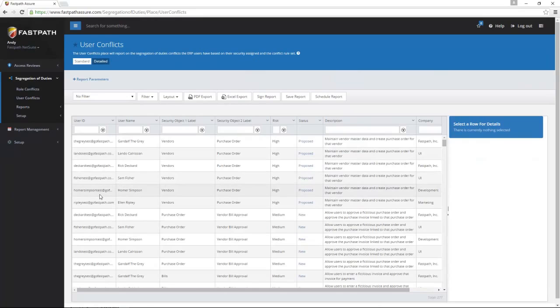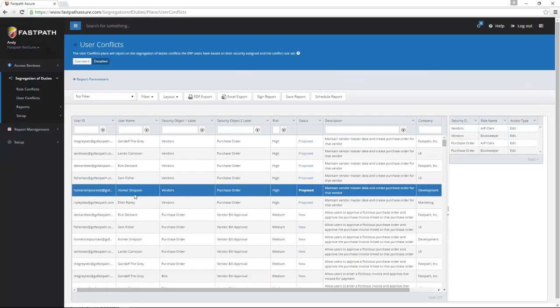So if I read down here, Homer has access to vendors and purchase orders. It's a high-level risk, the description of the risk, the company where the risk exists, and then over here on the right, again, it will show us the roles that are giving Homer the access to the conflicting permissions. So at this time, all we've done so far is recognize that risk exists. Now we need to answer that third question. What are we doing about that risk?